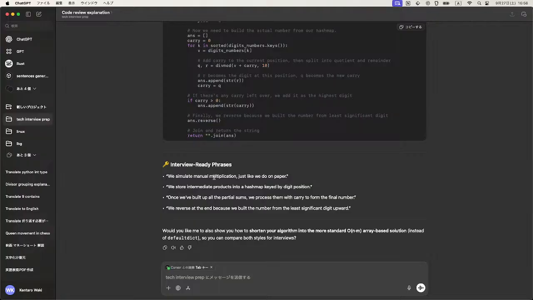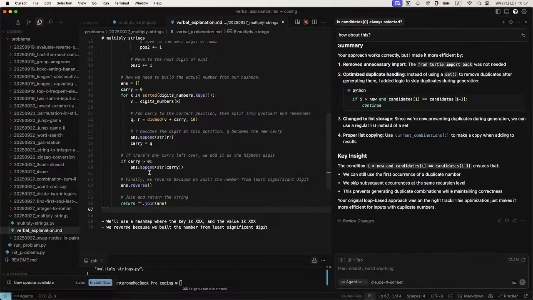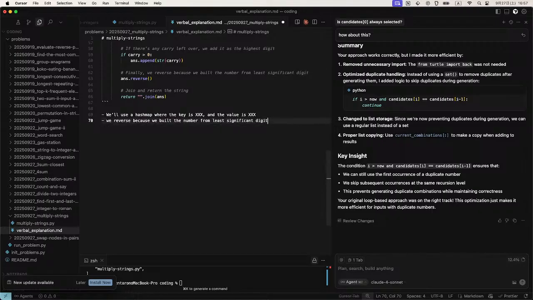We simulate manual multiplication just like we do on paper. We store intermediate products into a hash map keyed by digit position. Once we build up all the partial sums, we process them with carry to form the final number. We reverse. These are good phrases.